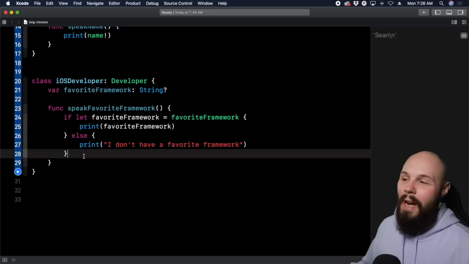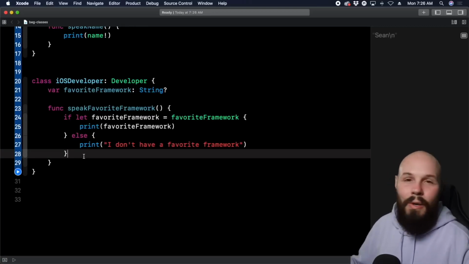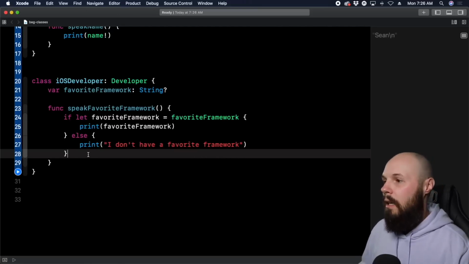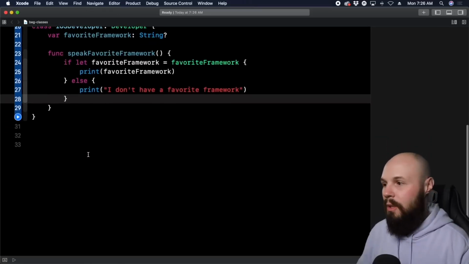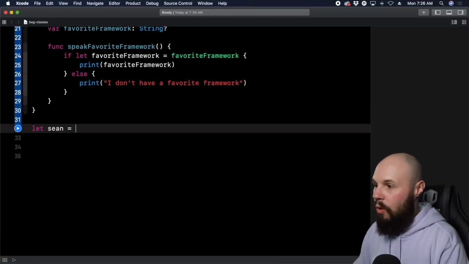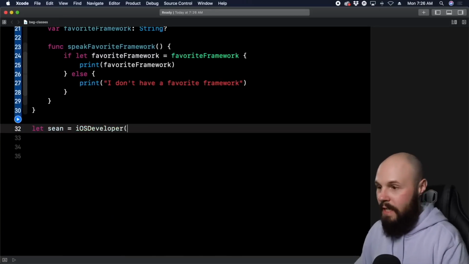So now you can kind of see why sometimes developers get lazy. They don't want to go through that. Don't be lazy. So now let's create Sean as an iOS developer. So let's do that. Let Sean equal iOS developer, and now the initializer.